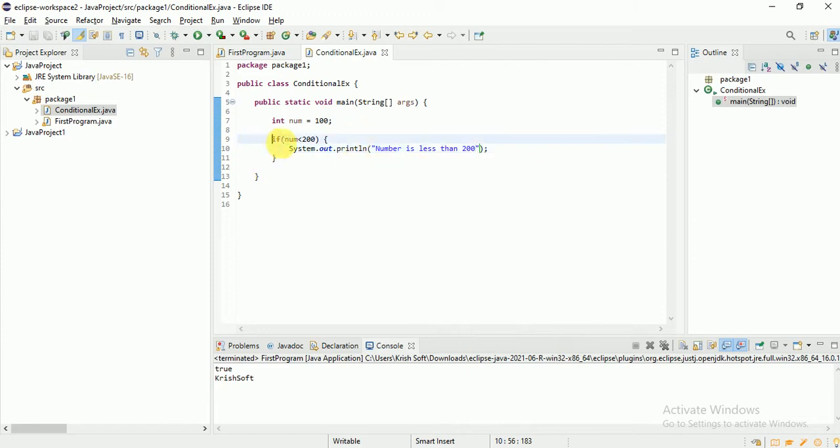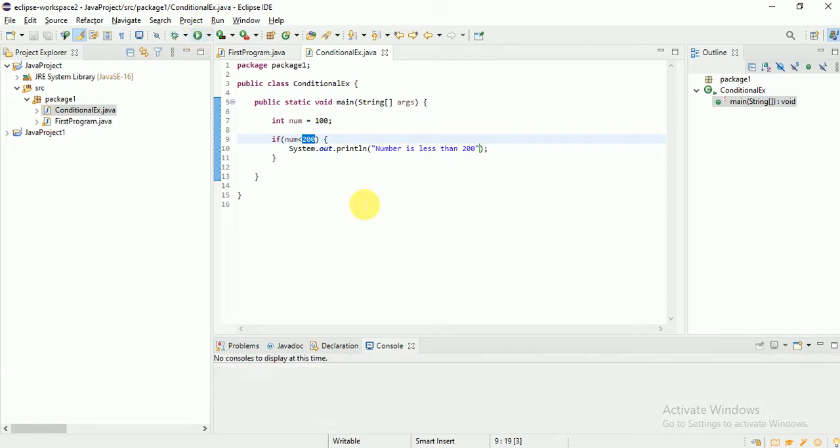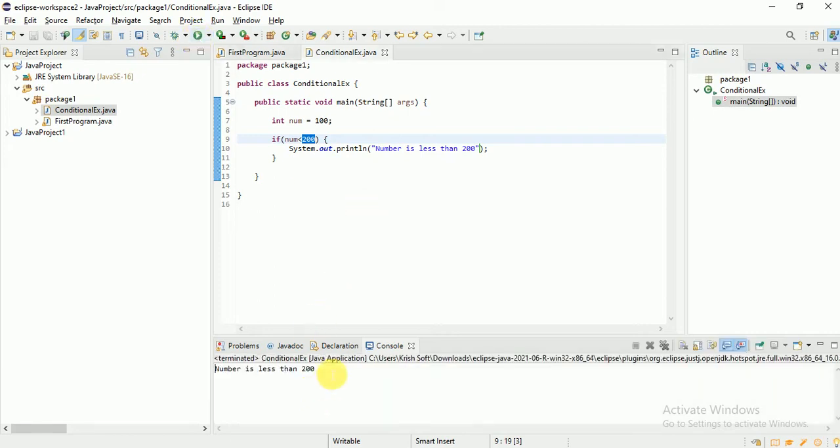So what is going to happen? If your number is less than 200, it is going to print it. If it is not less than 200, it is not going to print anything. So please run and verify. See, "number is less than 200". It verified this condition. The condition is true, and then it is displaying this print statement for us.